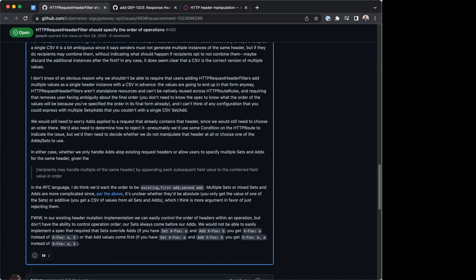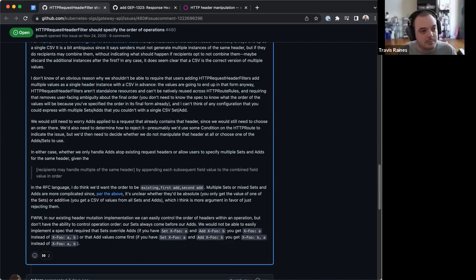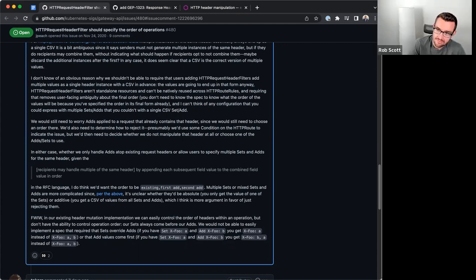Yeah. Were you proposing here that we basically only let a value be added, set, or removed once per filter? So it could only have one operation happen to it? Essentially, yeah. I don't remember if there's anything that actually matters with removes there.